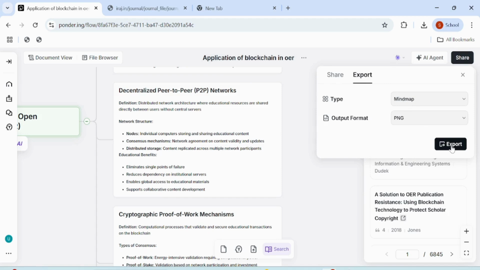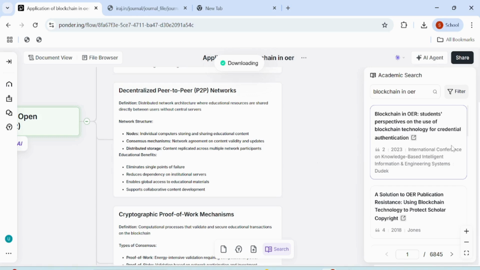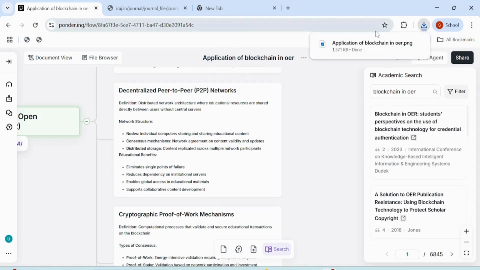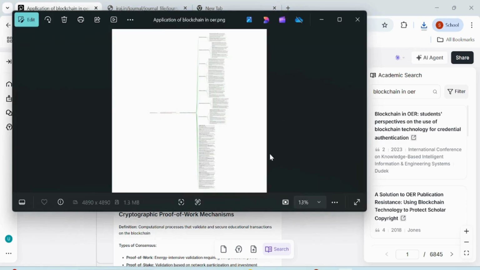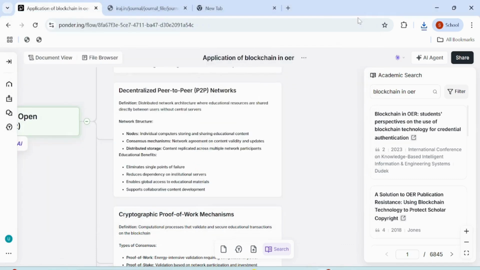So in my case, I am going to export the PNG format of the mind map. So you see here the mind map here, and you can zoom in or zoom out in order to get the proper insight. Now click off. So after your pondering is complete, you can change the view to document, browser, and besides you can also download your knowledge map as PDF, and you can also ask further questions and define the Ponder agent.